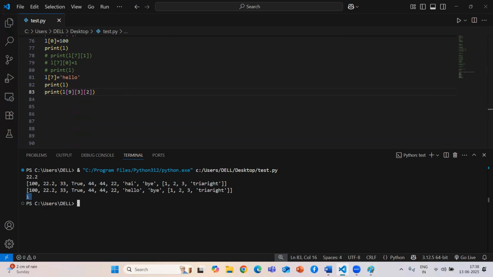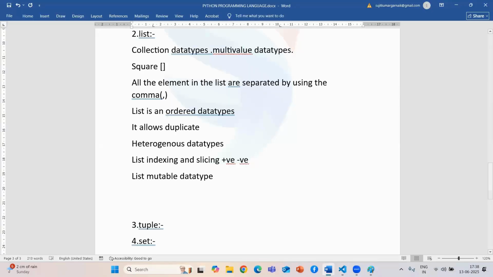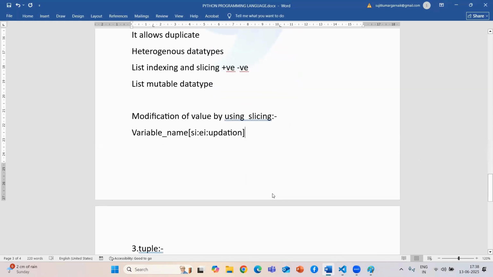Okay, now guys, a new small concept I want to tell you: modification of value by using slicing. I want to change the value of a list with the help of slicing. So how to do slicing, because it will take three arguments. We know that already: variable name, then we need to give starting index, ending index, and the updation, meaning how much updation you want.